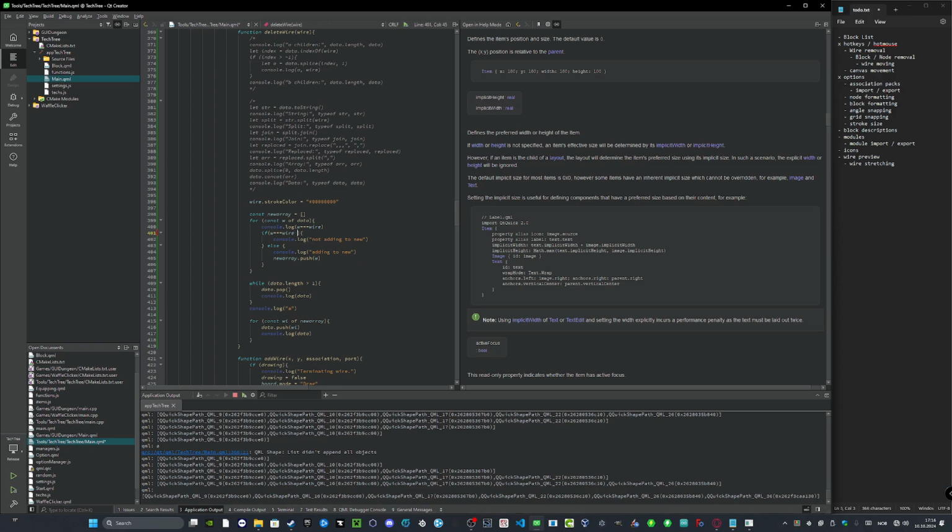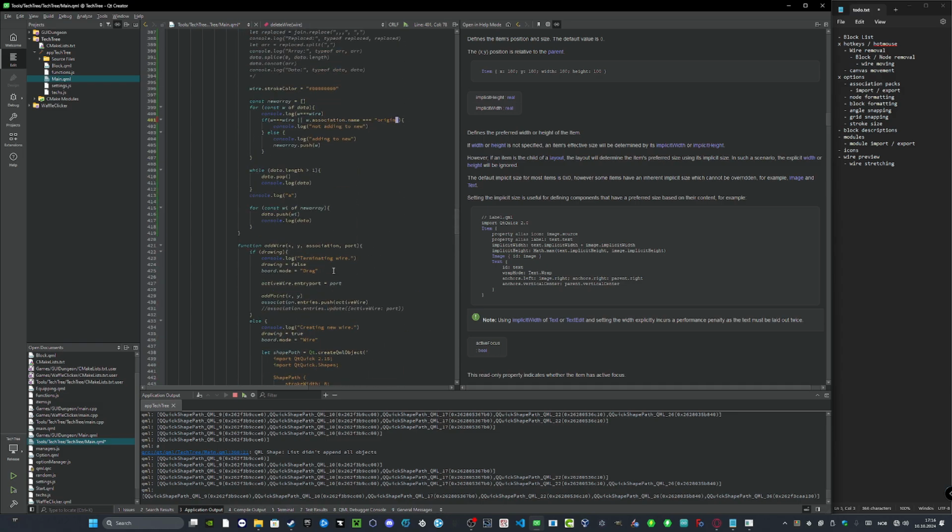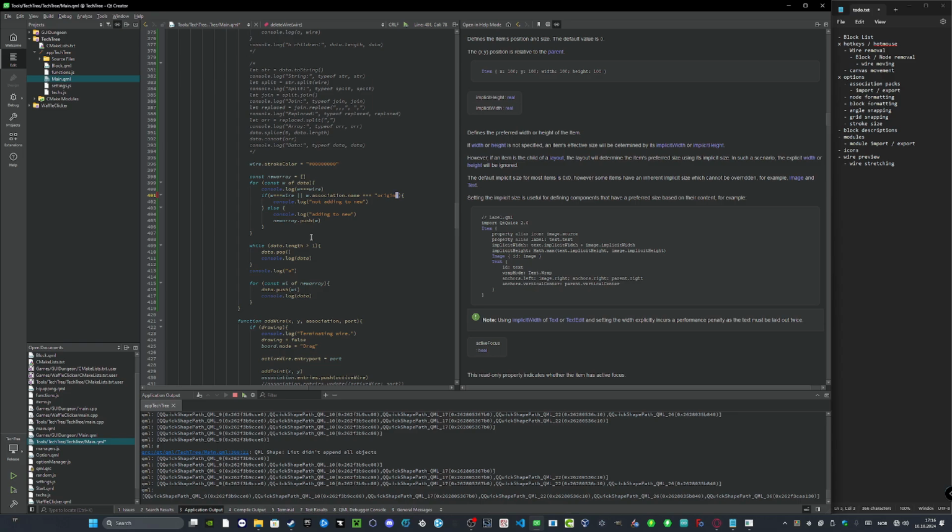Then you can do if this or w dot association dot name is equal to origin. Did I do small or big O? Small. Okay, so now it will not add origin to that.